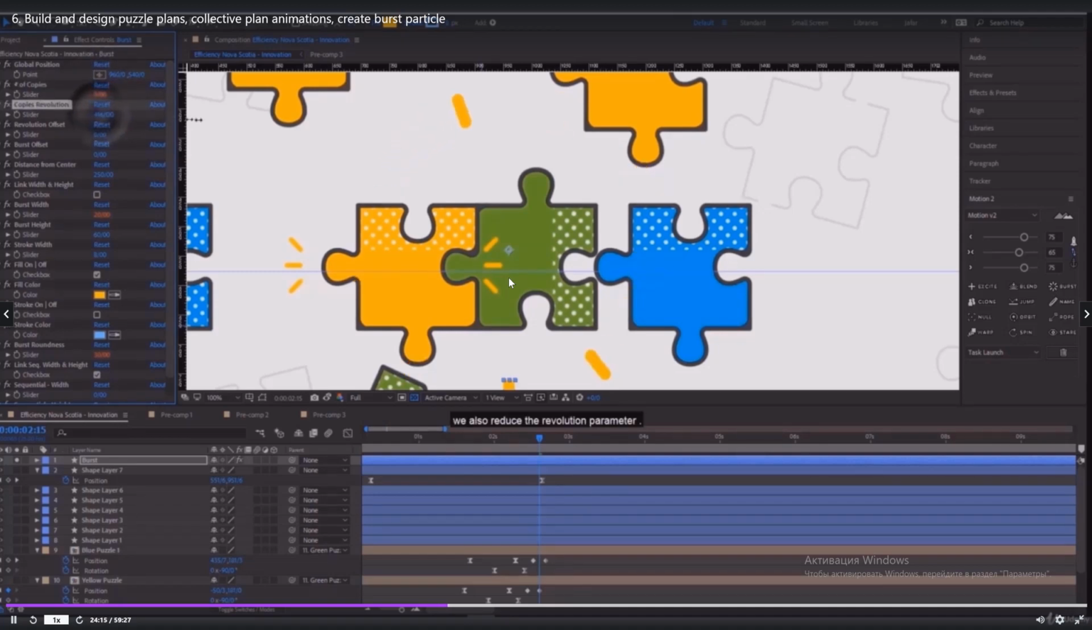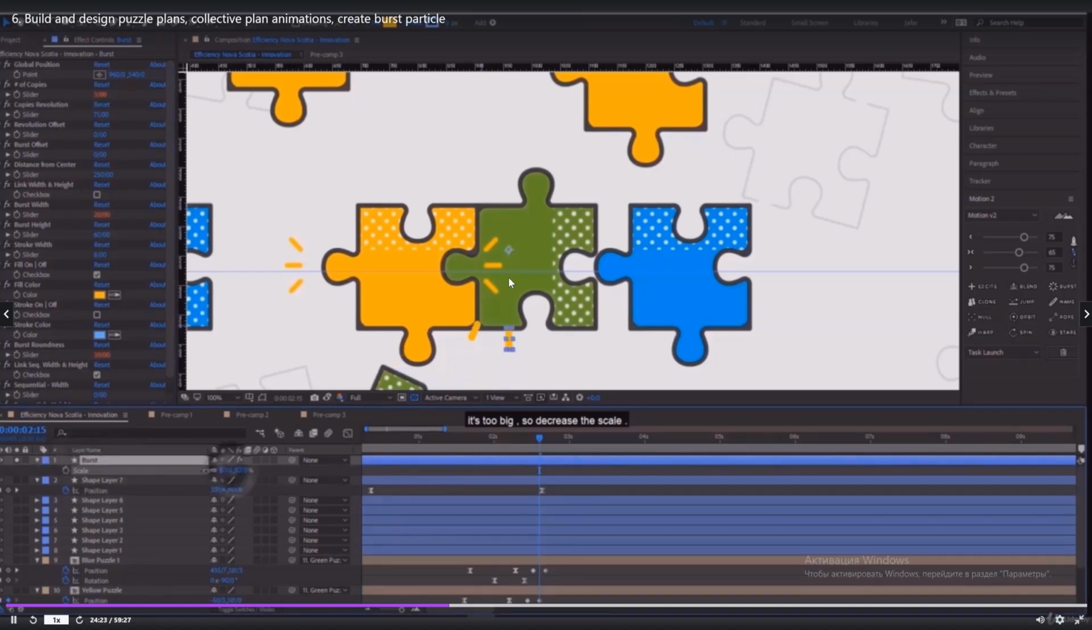We also reduce the revolution parameter. It's too big, so decrease the scale. Now rotate it to make it face the right direction. Open it and using this, move it to the correct position. I think we have rotated it too much, so let's fix it. Reposition it. Reduce the distance parameter a bit.